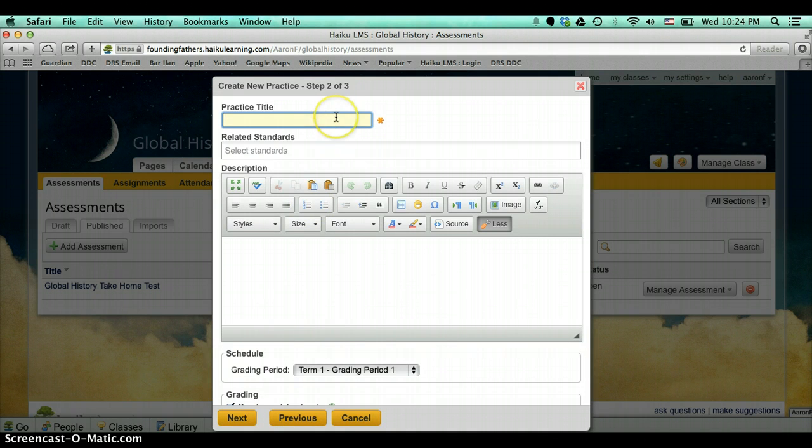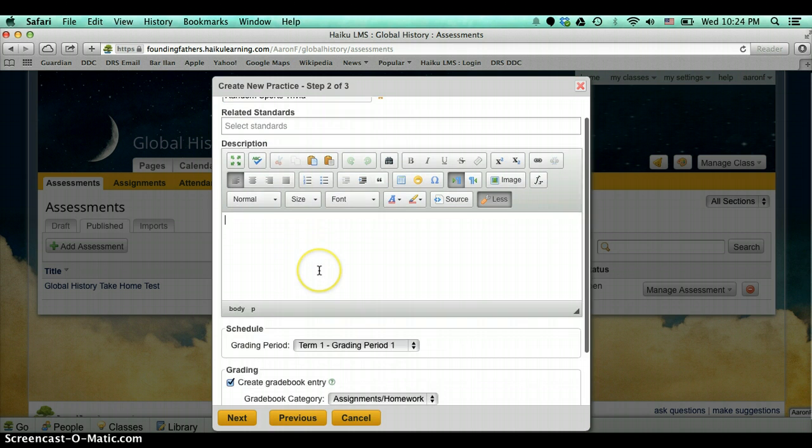And now it's going to ask you some of the basic information. Practice title, we're just going to call this Random Sports Trivia. Okay, why not? And we're going to leave the standards out for now. That's for a whole different discussion. You could put a description here if you want.